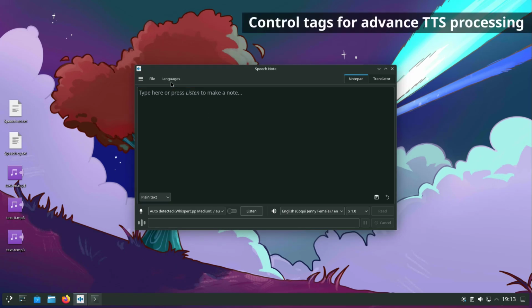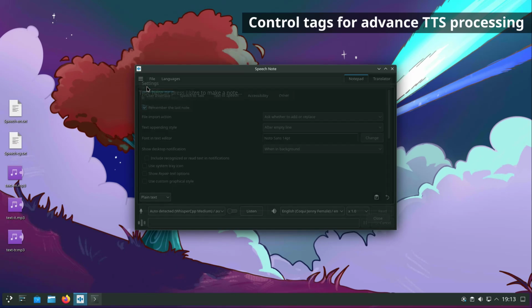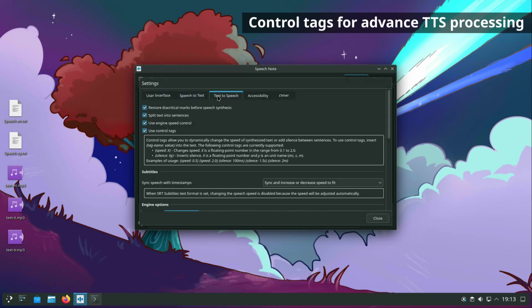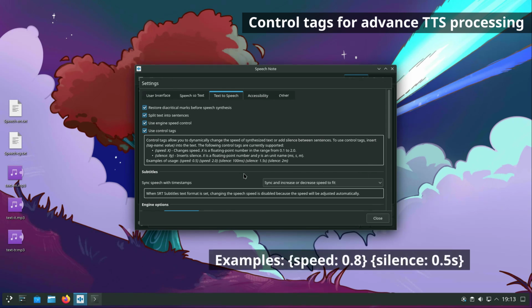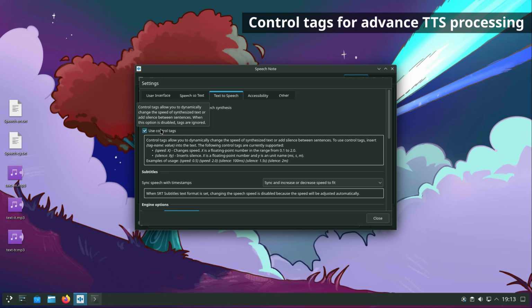Control tags for advanced TTS processing. Control tags allow you to dynamically change the speed of synthesized text or add silence between sentences. To use control tags, insert speed or silence tag in curly braces into the text. To learn more about control tags, go to text-to-speech, use control tags in the settings.